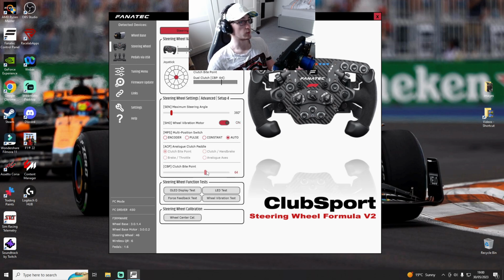Clutch bite point. That is where your clutch will drop to if you pull both of them in, and you then have a full release on one of them. So that's what that does.